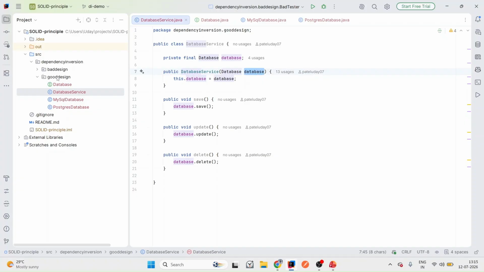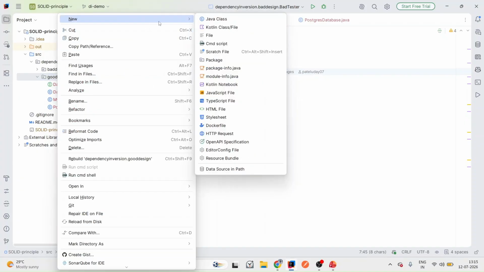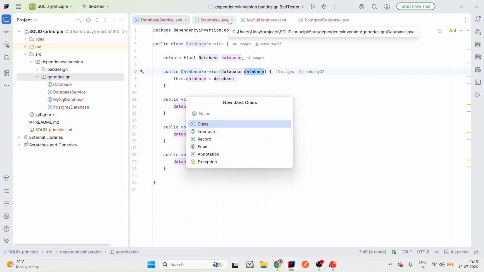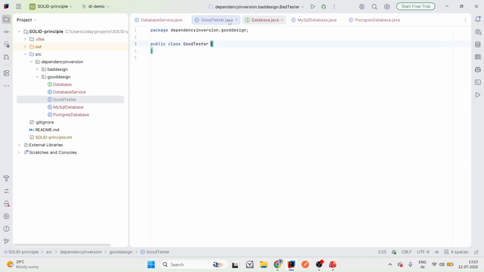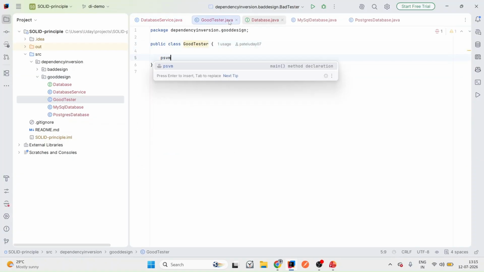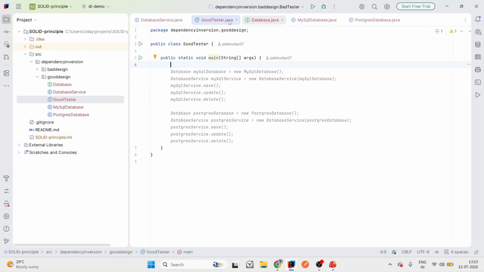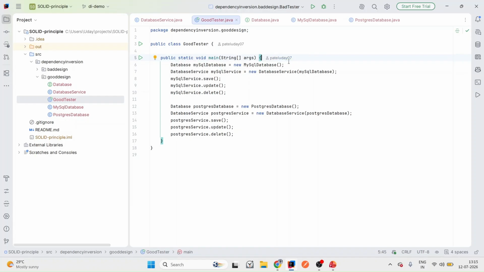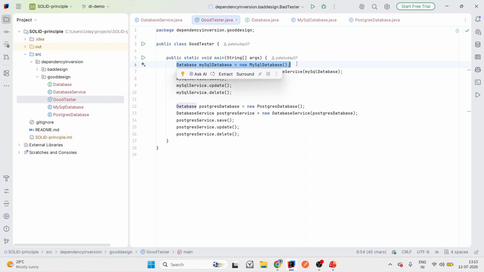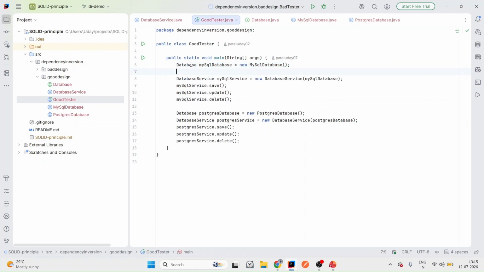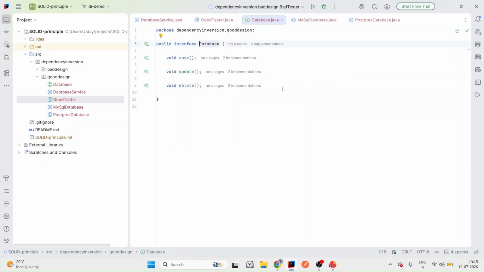Let me show you, so you get a better idea. Let me create a tester class. I will name it Tester. This is our main method, and these are the suggestions from Copilot. You can see I have created a concrete class, MySQLDatabase, and I'm using the database interface as the variable type.